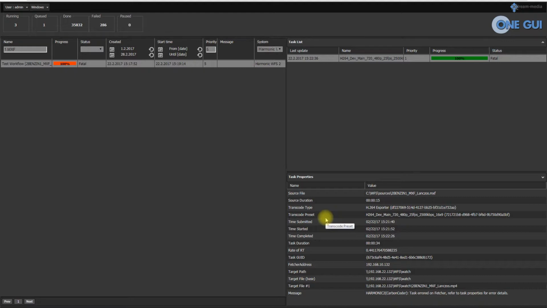On the other hand, we've got the overview here as well about all our farm status. That gives me an update all the time about running, queued, done, failed, and paused jobs.